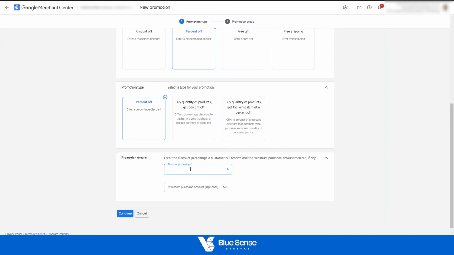For the discount percentage, whatever that is, I'll just use 20% in this example. Minimum purchase amount is optional, but let's say we were setting up an Easter sale. So 20% off, then hit continue.